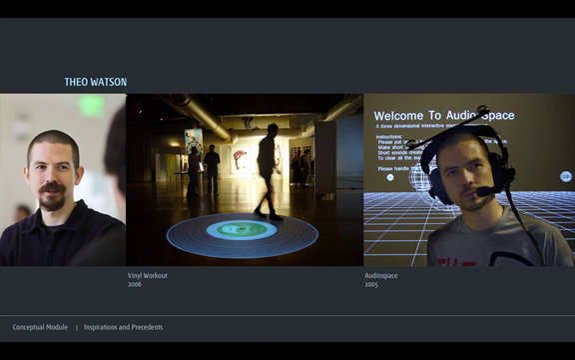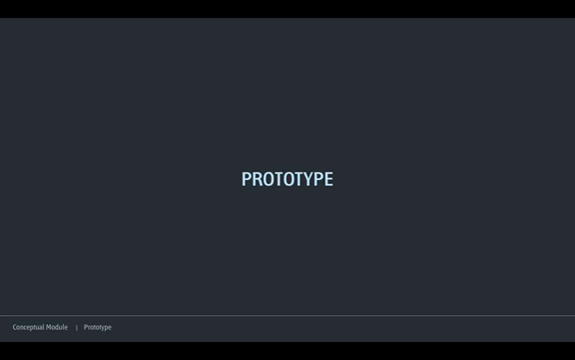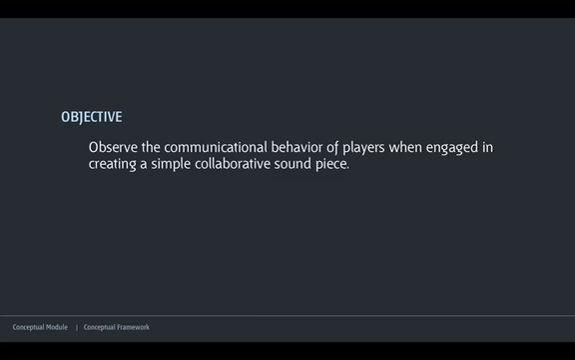Also, the work of Theo Watson is very inspiring for me, especially the vinyl workout and the audio space installations, which are very relevant. So I want to show you a prototype I made last week. The objective was to observe communicational behaviors of players when engaged in creating a very simple collaborative sound piece.